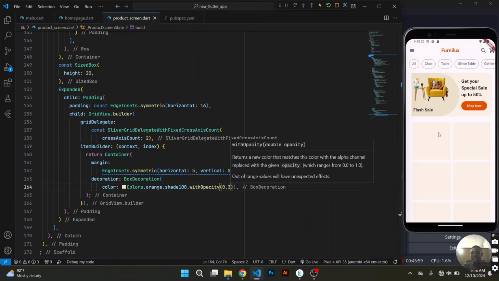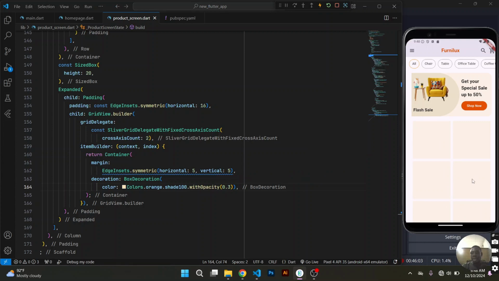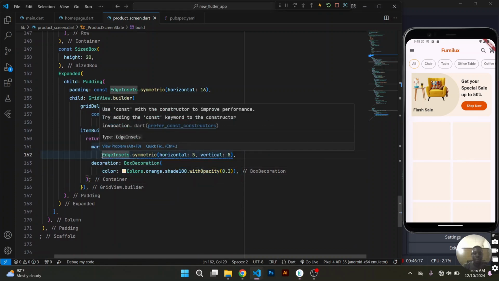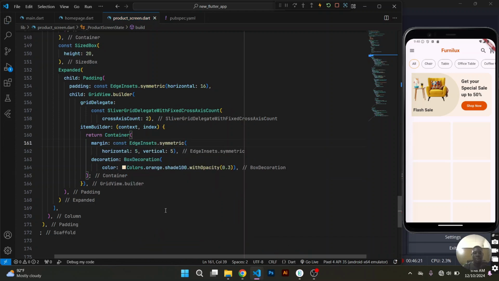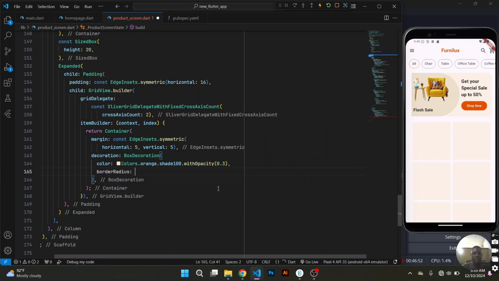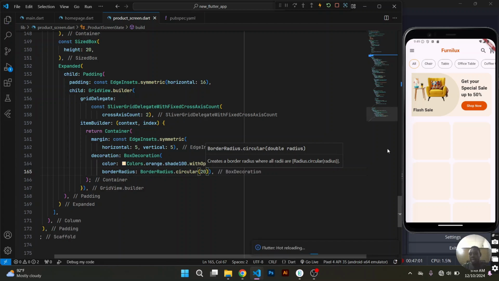Let's save the code, and you see our containers. Okay, scroll down, see all our containers. Cool. This is exactly what we want. So let's add a cost here. But the next thing is to add our image. Let's add border radius. After the color, let's call border radius dot circular. Let's say 20. See how it will look. Okay, good. We have radius in all the containers.